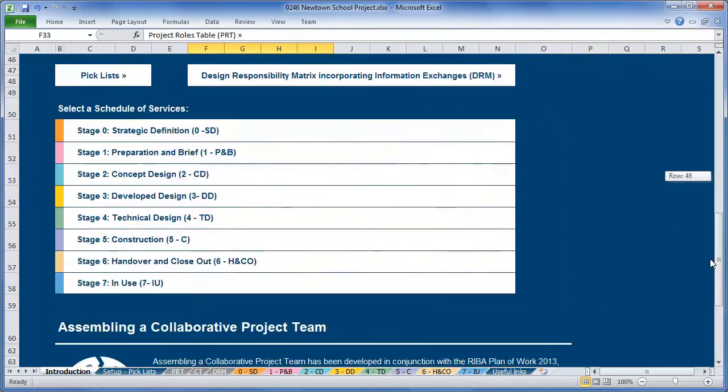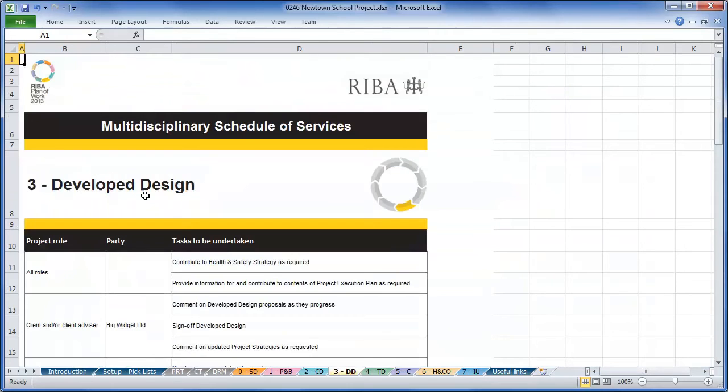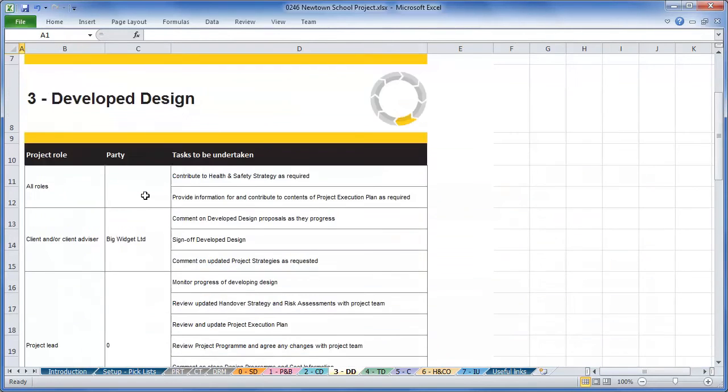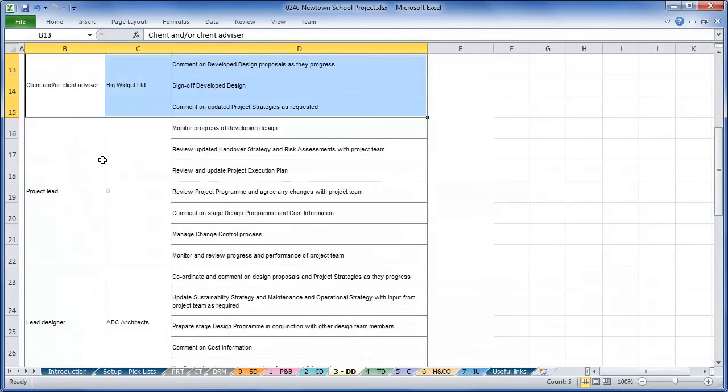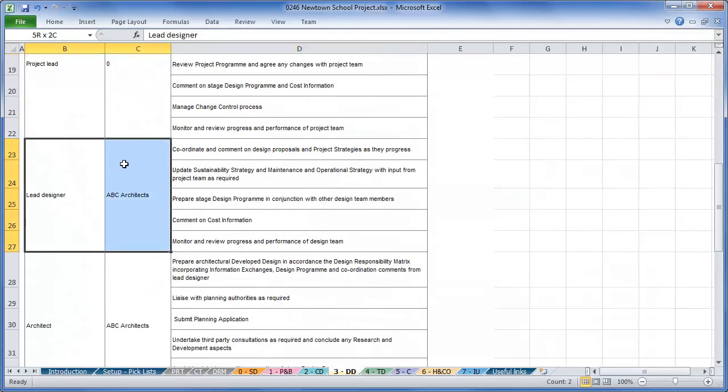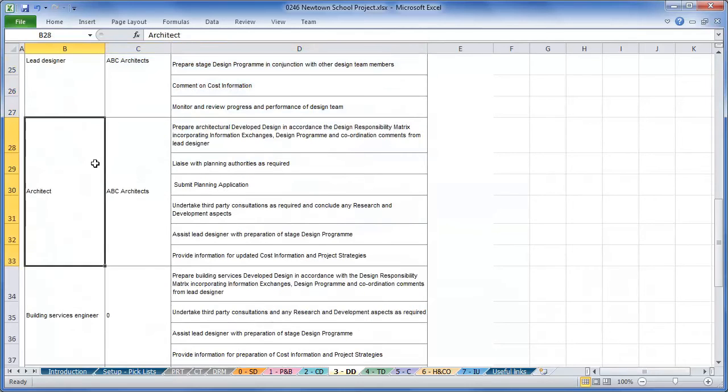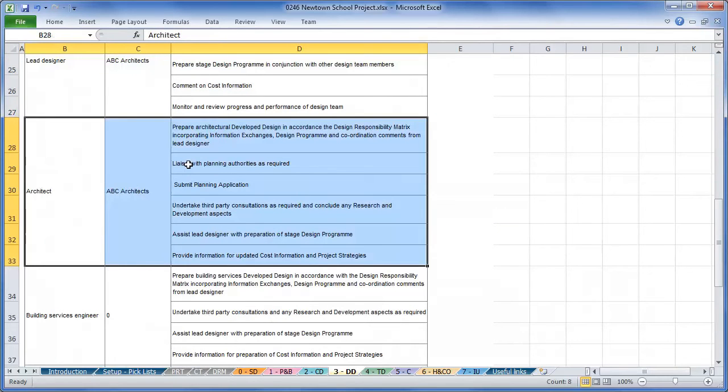The schedule of services ensures that all of the tasks set out in the RIBA Plan of Work 2013 are allocated to a party set out in the Project Roles table. If appropriate, additional tasks may be added or certain tasks may be allocated to another party. In some instances, not all of the stages will be required. The schedule of services can be prepared accordingly. Whilst the schedule is multidisciplinary, it can be used for appending to individual professional services contracts.